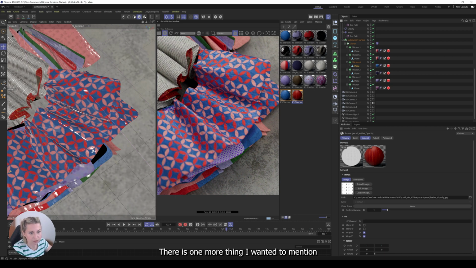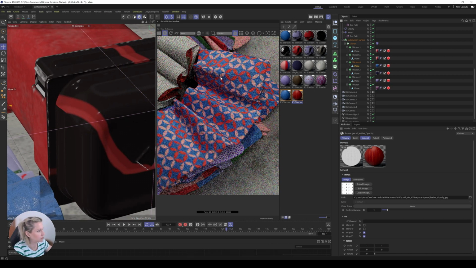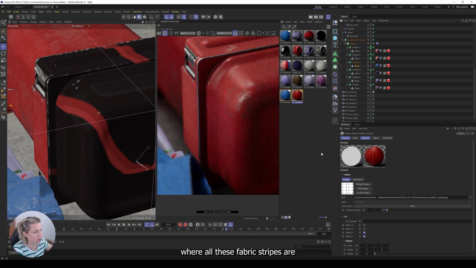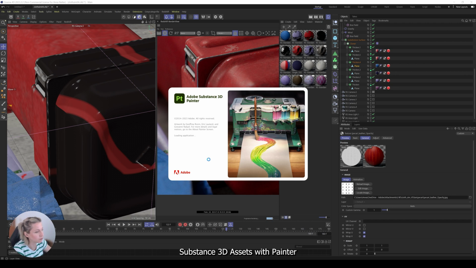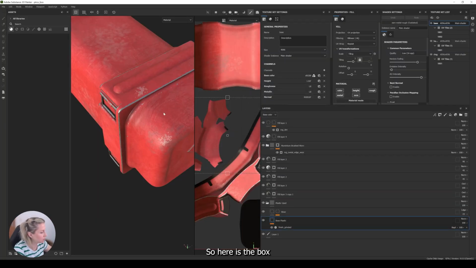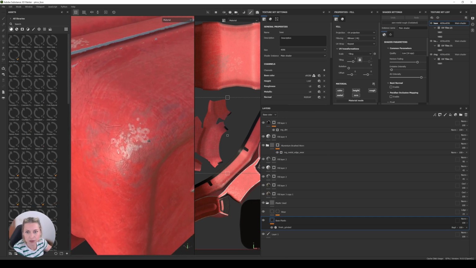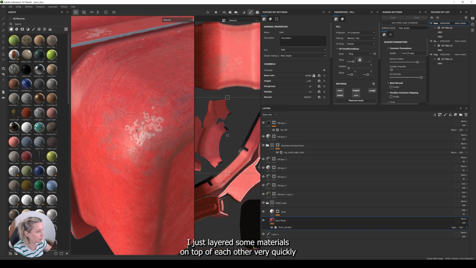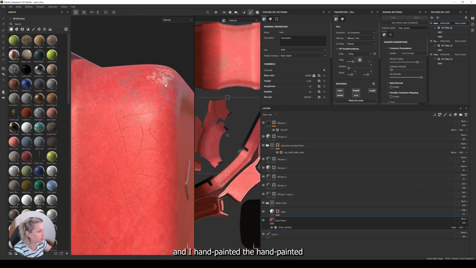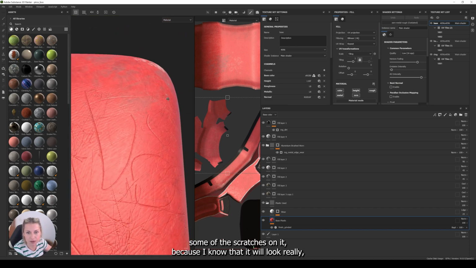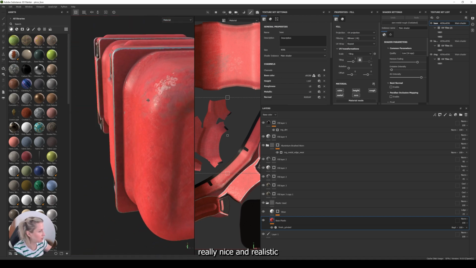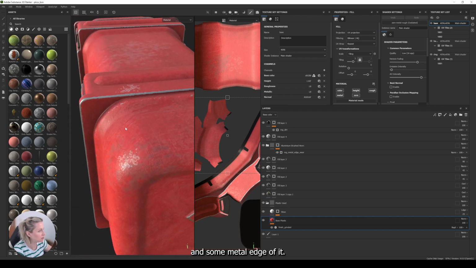There is one more thing I wanted to mention, that there is a box in this scene that I wanted to put at the end of the line where all these fabric stripes are located in a row. And I textured this box from Substance 3D assets with Painter. I will show you. So here is the box. Here you can see the scratches. I didn't do anything special, I just layered some materials on top of each other very quickly, and I hand painted some of these scratches on it because I knew that it would look really nice and realistic. And some metal edge wear, of course.